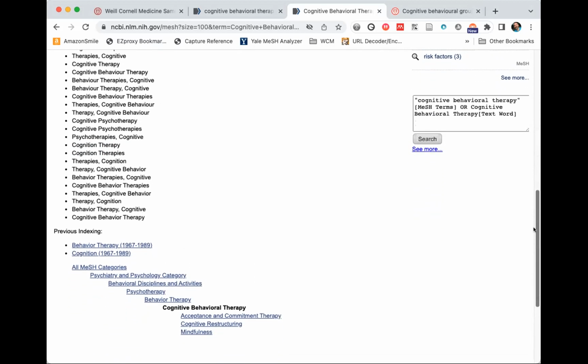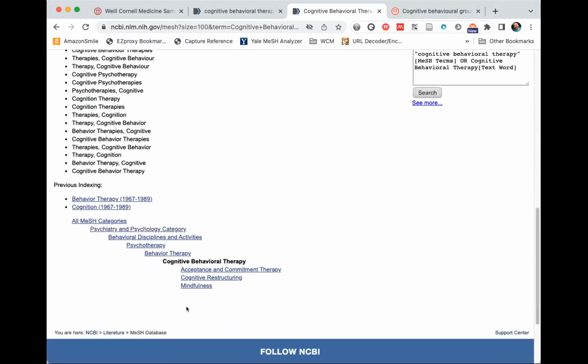A little bit further down, this is what's called the MeSH tree. So I can go up and down the tree depending on my question. If I find that I'm not getting very many results using cognitive behavioral therapy, maybe I can go up a level and search for behavior therapy and look at other types of behavioral therapies. Or if I'm getting too many results using this term, then I can focus in a little further and maybe focus on something like mindfulness therapy. So this is another way that you can control what you're doing with your search.